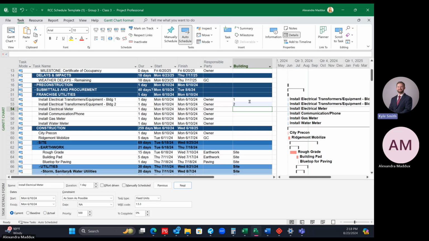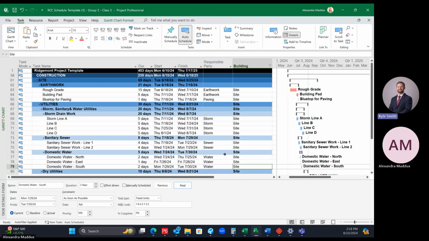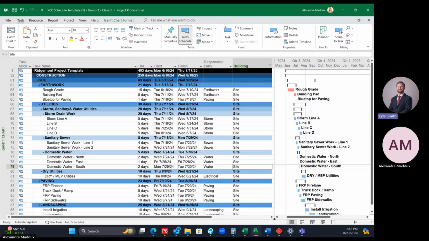All right. Any questions on this? So now you should see in your building dropdown 1, 2, and site. Then you could say you want to see anything that's in the site work. You can look at that and print out the site work. You can mix and match really whatever you want.